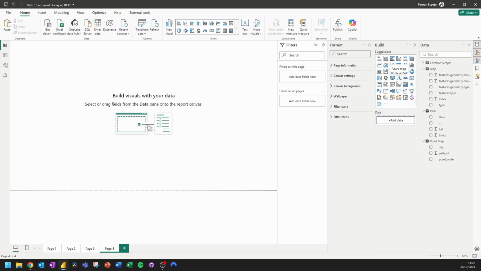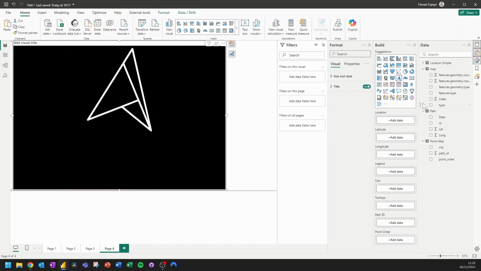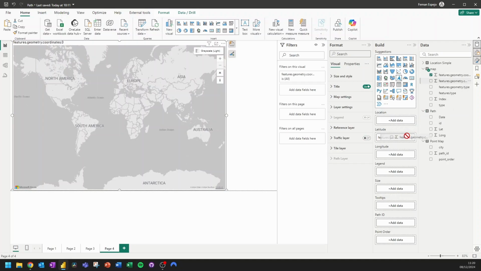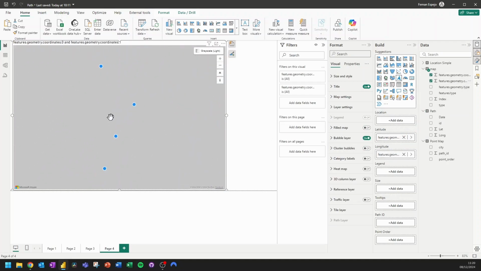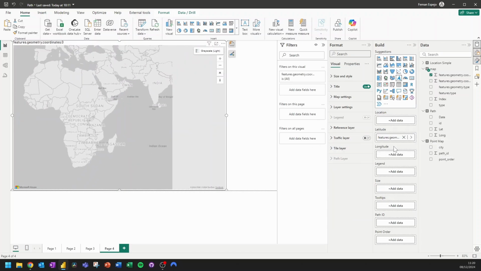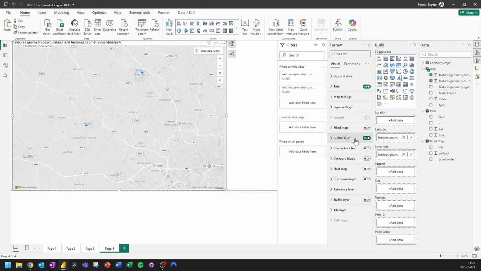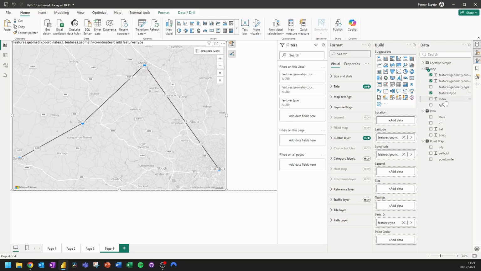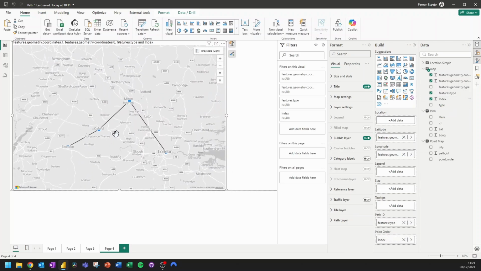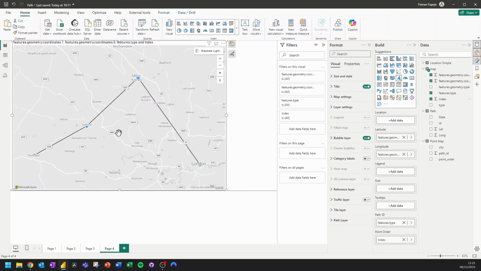So what we'll do is we'll put the new Azure Maps in this new page. We'll bring in the latitude and longitude in their respective field wells. If it's not pointing in the right place, it's probably because I have it the other way around. So I'll just put this one here. As you can see now, it's pointing to the UK. And you can see there the points that we did earlier from GeoJSON. Simply add the index on the point order. Actually, we can't do that unless we put the path ID and then the index in the point order. So there you go. So you can create your own paths using the GeoJSON website.